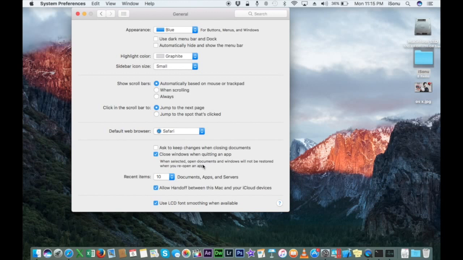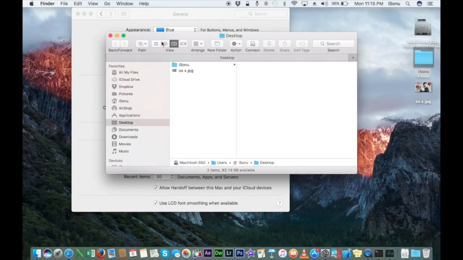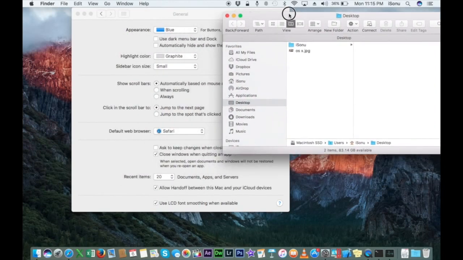Right, close windows when quitting an app. That's there. You can just close the windows when the application is quit. Now, recent items, documents, apps and servers. You can adjust this by how many items you want to display when you are viewing a particular one. I'll show you how it works, right?